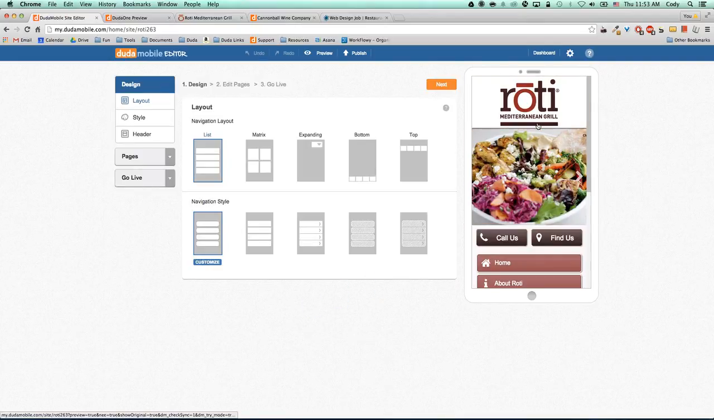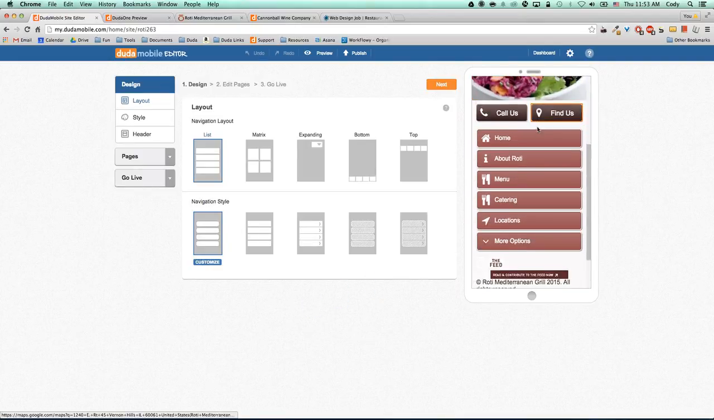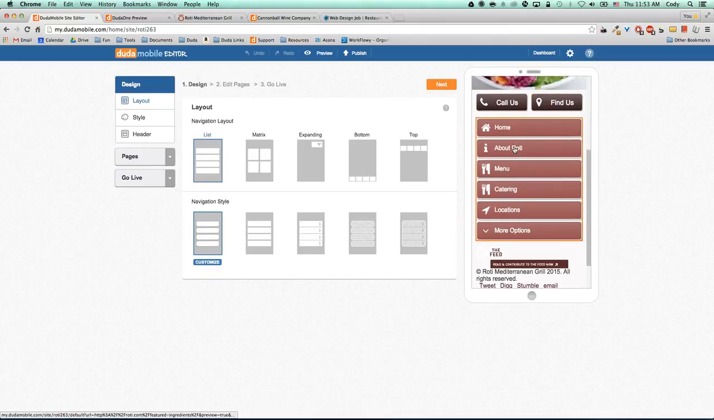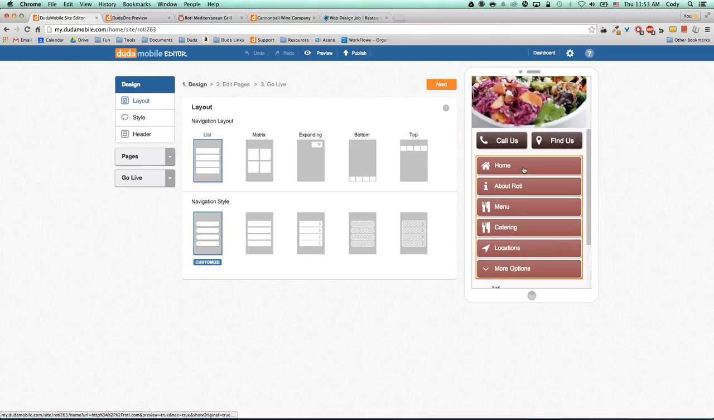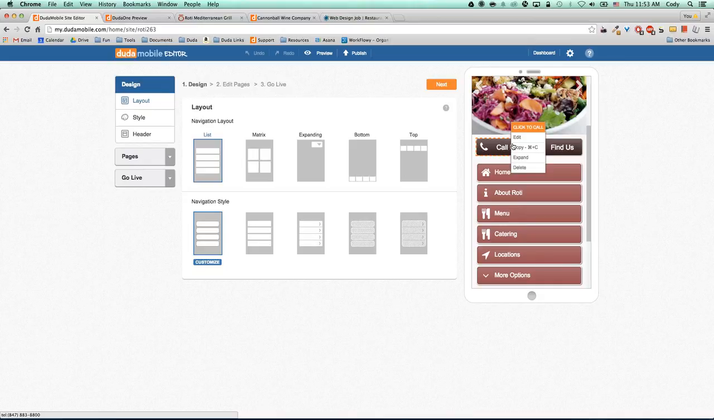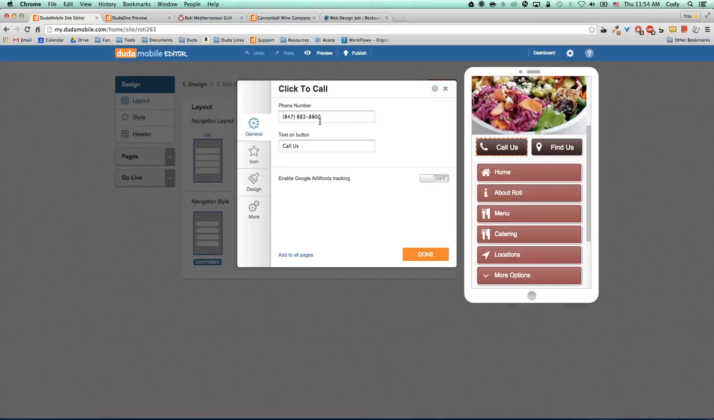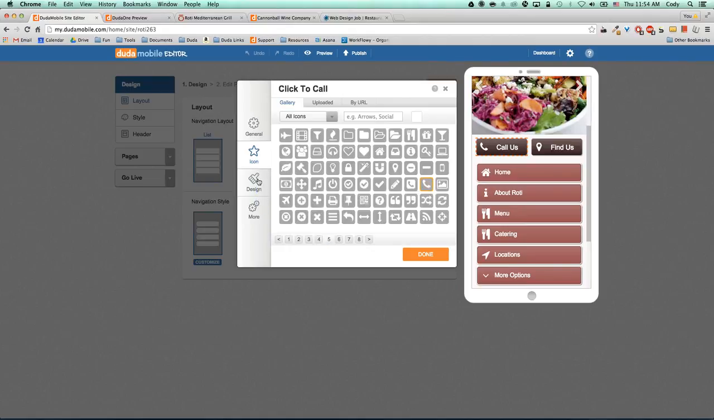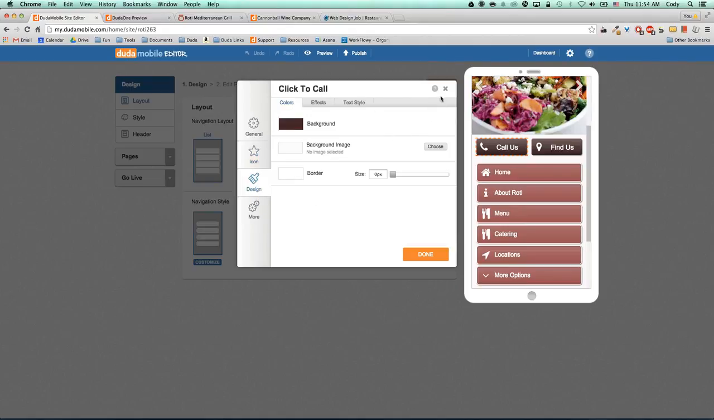So you'll see the mobile website over here on the right. Just like in Doudna 1, you'll notice as I mouse over any element in here, I can go ahead and click on it to edit it. For example, the click to call, I can click edit, and I can change the button, and I have options to go into the design and more, just like in Doudna 1.